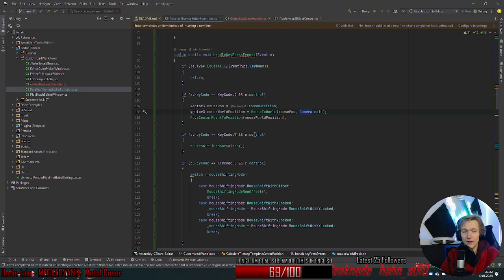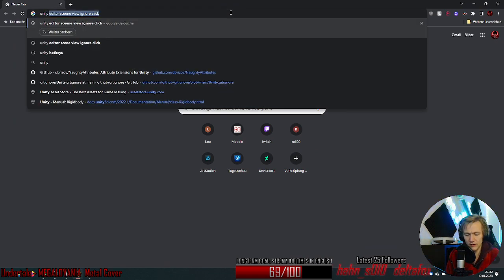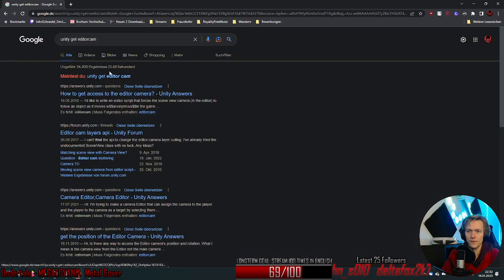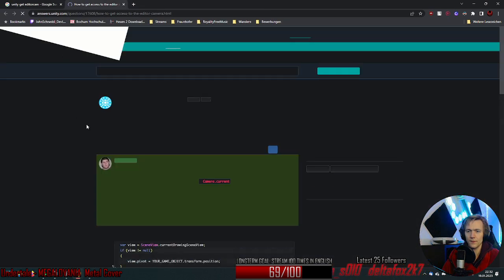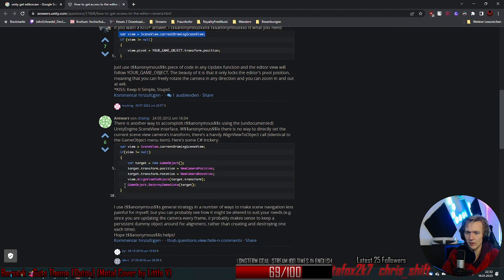Because this is not the... I think this is the camera inside of the game, but not in the editor, so... Maybe let's just Google. Unity get editor cam. Okay, that's pretty much... If this works, we can get the camera.